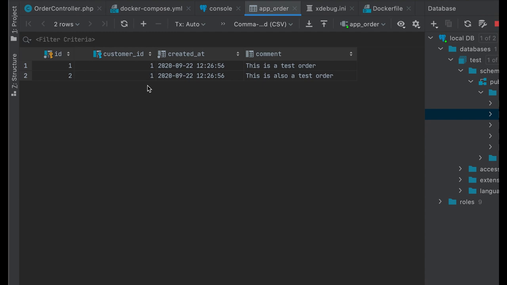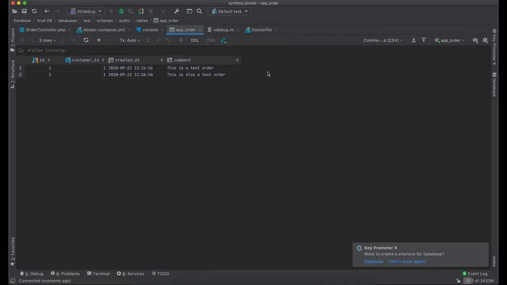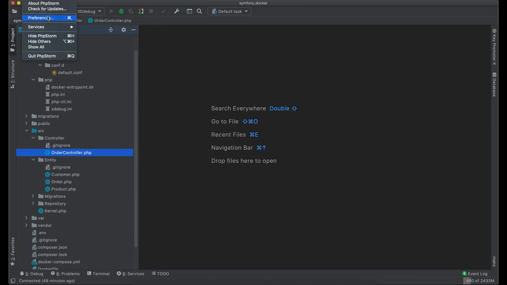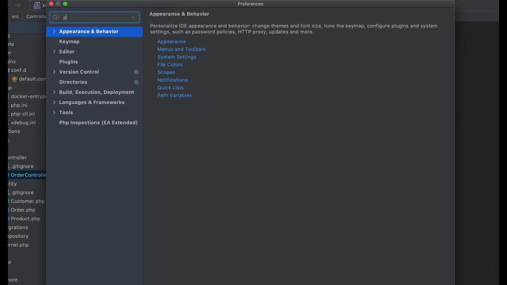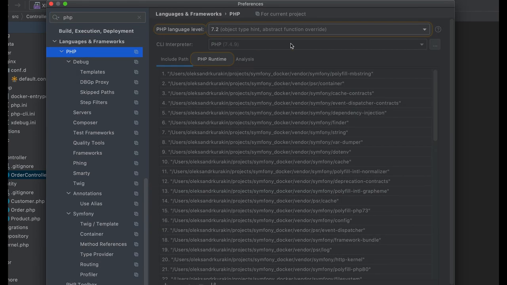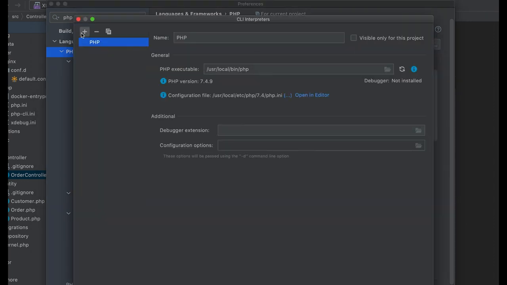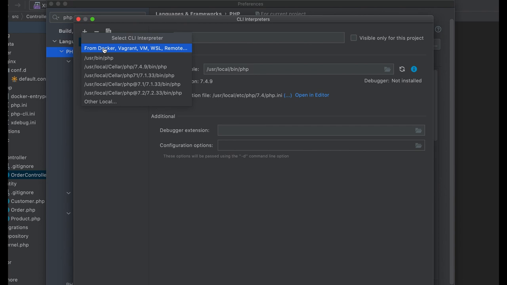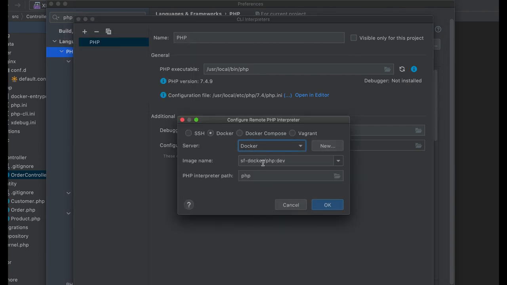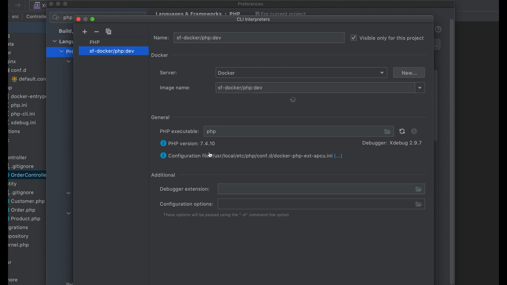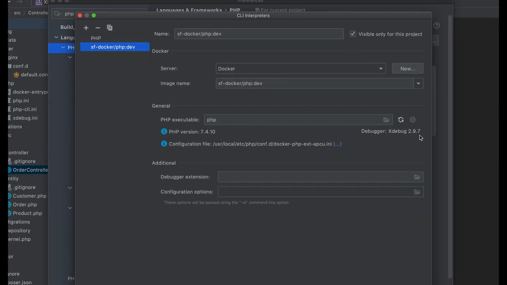Now I want to show you how to integrate PHP interpreter from Docker into PhpStorm. Open PhpStorm preferences and type PHP in search field. In CLI interpreter drop-down list, you will see your local PHP if available or just nothing. Click on three dots to add new interpreter. Then click plus and select from Docker. In this window, PhpStorm will prefill some information. Check that it's correct and click OK. You should see PHP and xdebug versions. Apply changes.